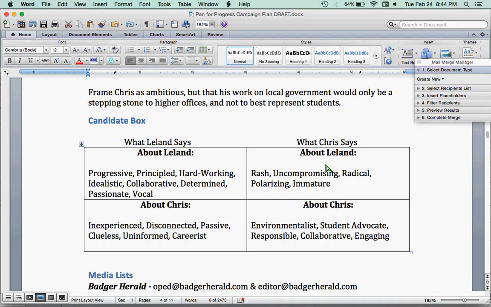So you can see for Leland here, his opponent was very keen on the fact that Leland is very immature, he's too young, he's one of those crazy radicals who's just going to throw everything against the wall. So we decided to have Leland talk about himself as someone who was collaborative, someone who was passionate, someone who was very hardworking, and someone who had strong principles about stuff like that. And those kinds of things were decided after we discovered, oh yeah, Chris is really going to come out there and hit him for being young. So what can we do to respond to that?